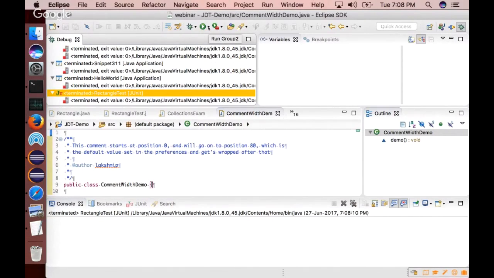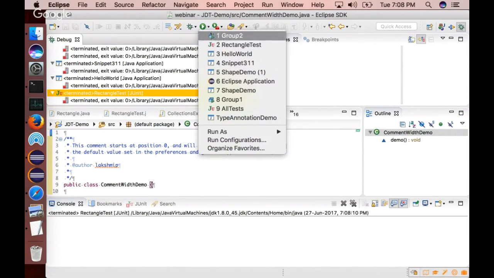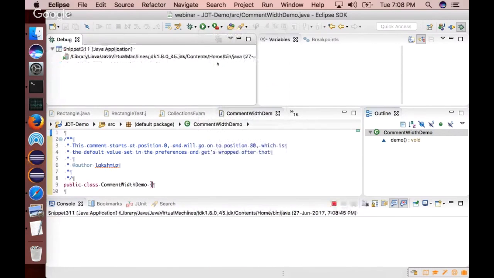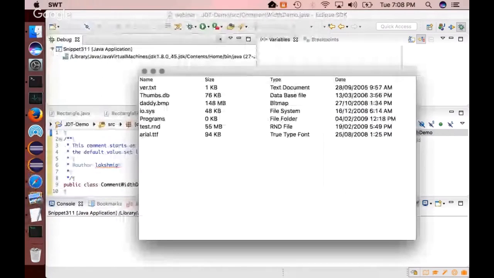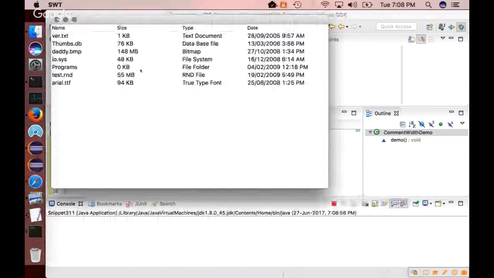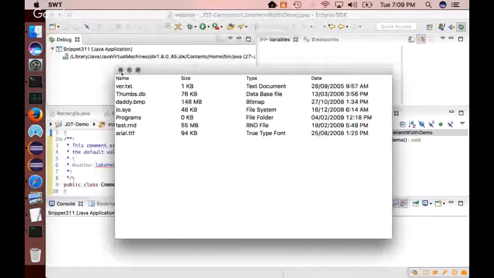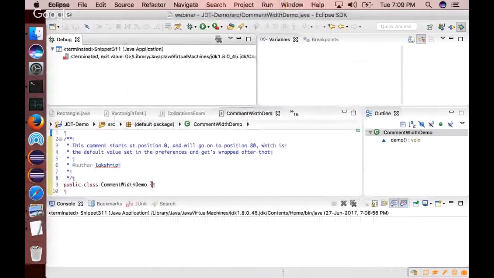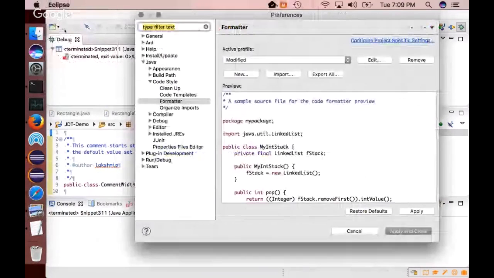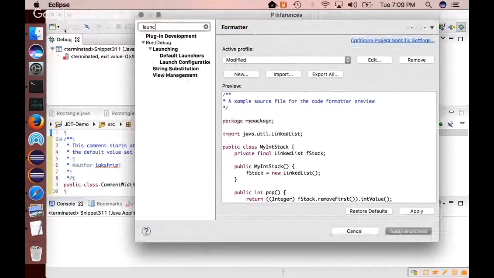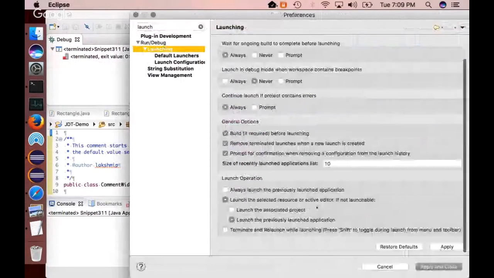Then we have the terminate and relaunch, which can be enabled here. For example, let me first launch this snippet. Now if I want to enable terminate and relaunch, I have to press shift while I launch this again. This terminates the earlier launch and launches the application again. This preference can also be set from the preference page where you say terminate and relaunch while launching. This can be enabled here.